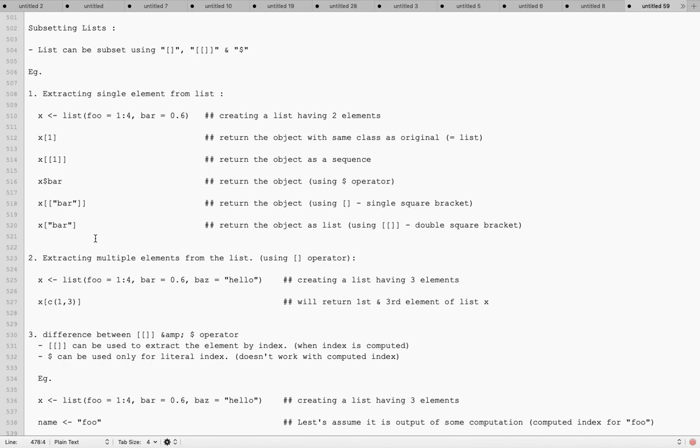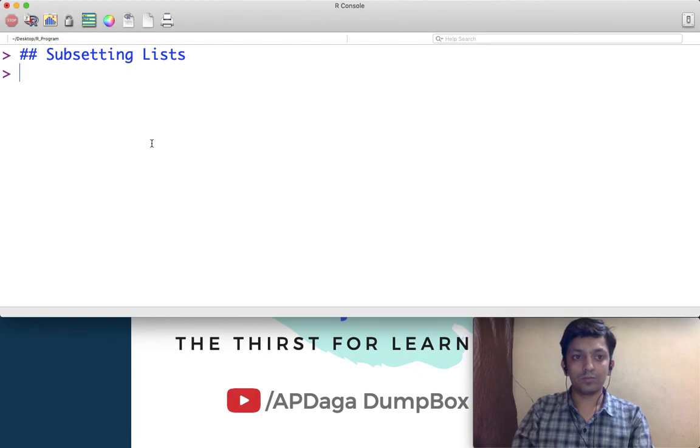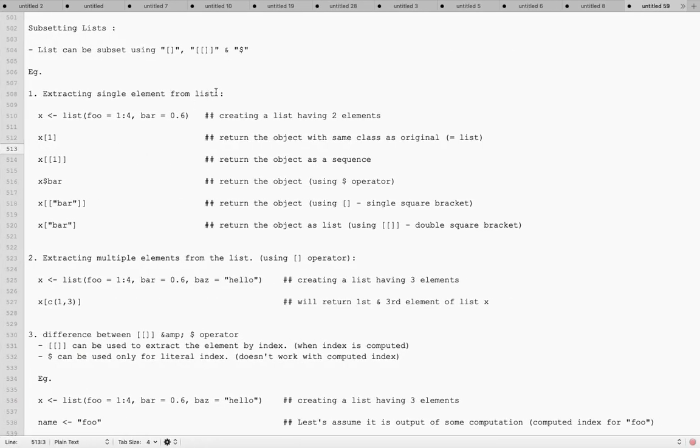A list can be subsetted using all three operators, that is single square bracket, double square bracket, and dollar. But there is a difference in that. So let's begin with how to extract a single element from the list. A single element can be extracted using all three operators. I'll show you how to do that.